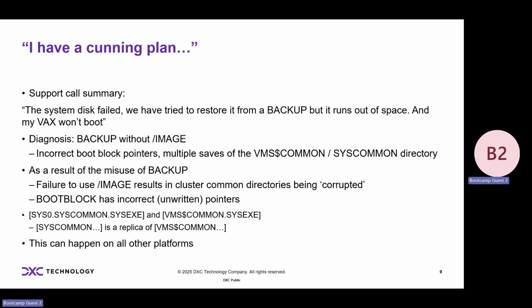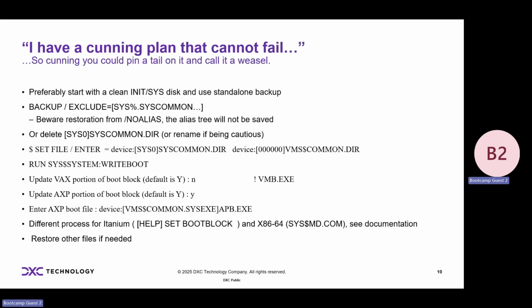So we had SYS0, SYSCOMMON, SYSEXE, and VMS$COMMON, and they all contained the same files, but as backup had just created them as duplicate versions. And it can happen on other platforms as well if people aren't using backup correctly. So here we go. So cunning, you could pin a tail on it, call it a weasel.